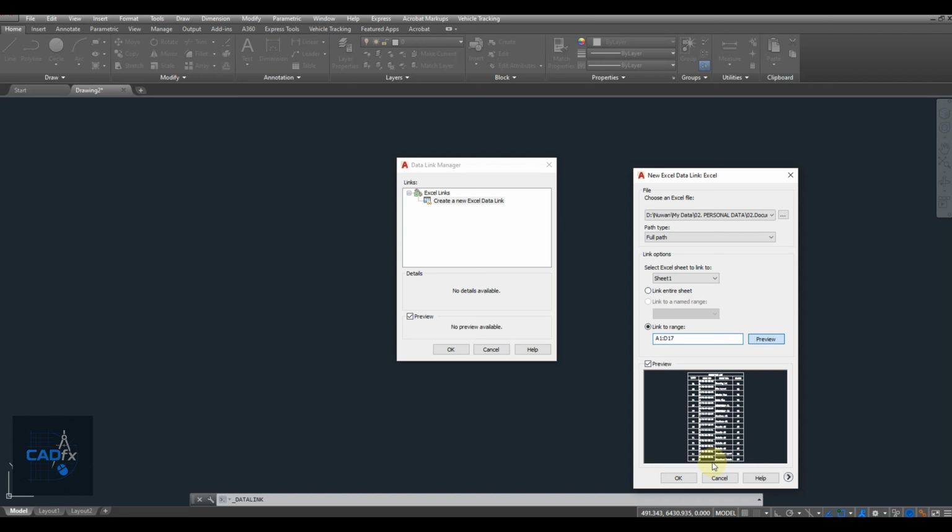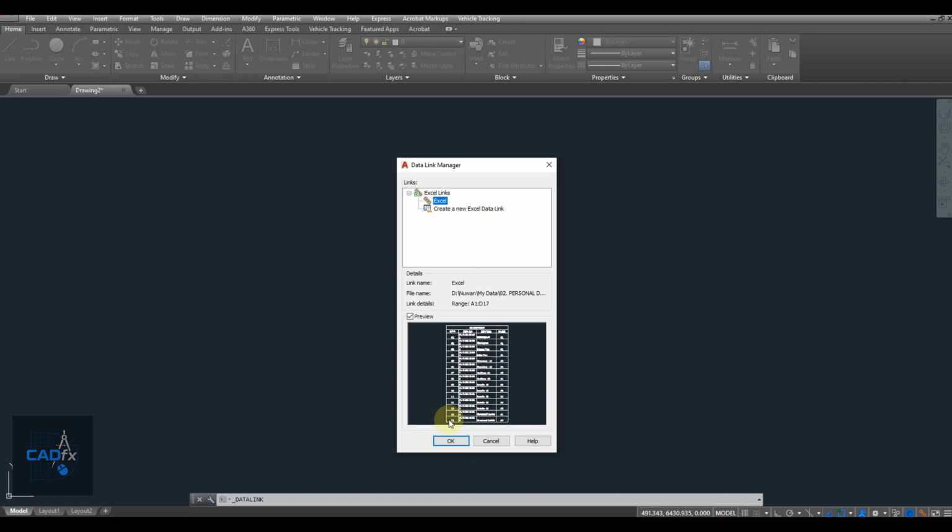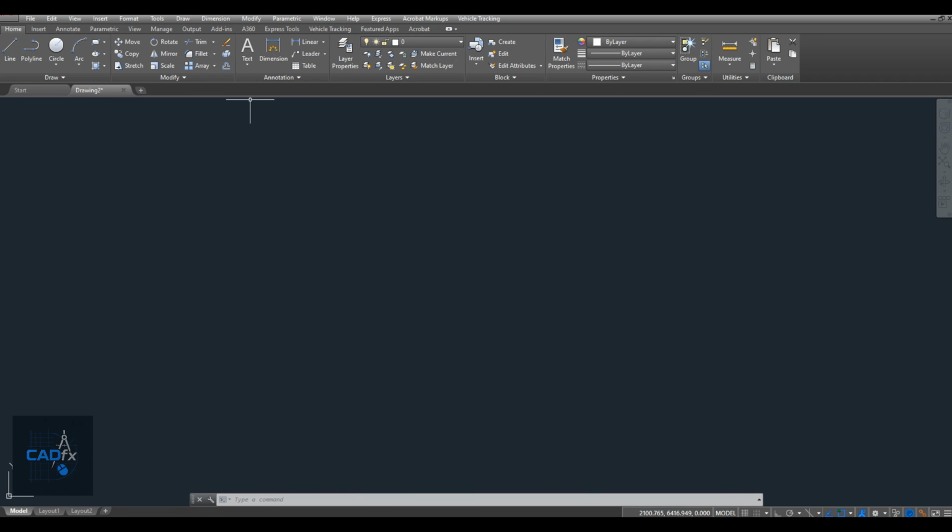The data link setup is now complete. You can see the name of your data link here. In the next step, we are going to create our table in AutoCAD.